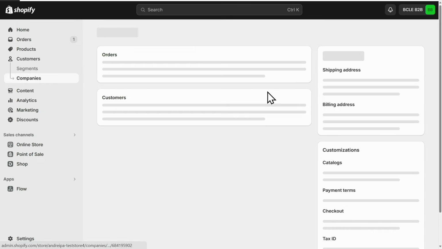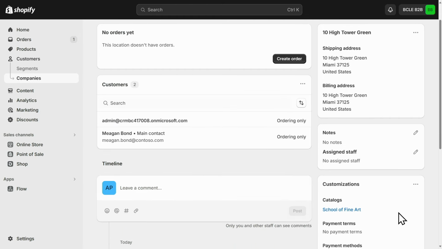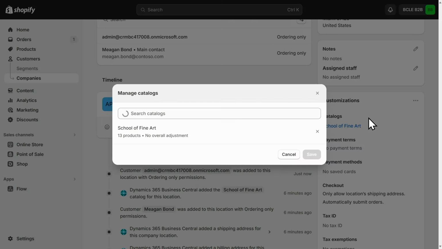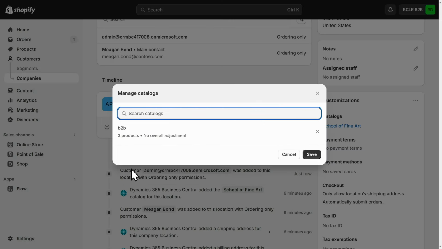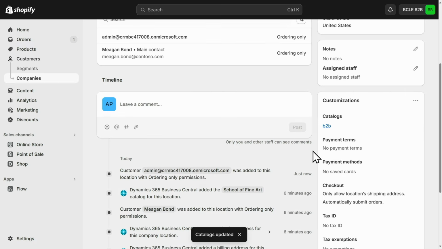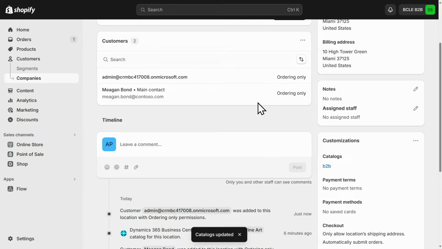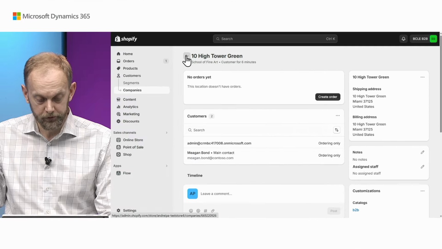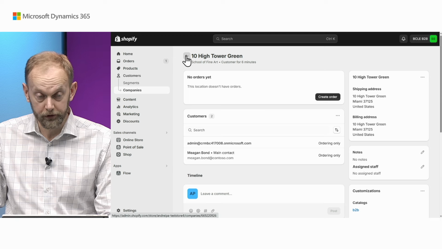Then we need to add a catalog. We'll go to locations and then we will change the catalogs. So I would like to remove the standard catalog, this one, and I would like to add B2B. Save. Of course, if we create a customer without a default catalog, we can do it. We can do it differently. All right. Now I have a customer attached to the company and also the B2B catalog attached.